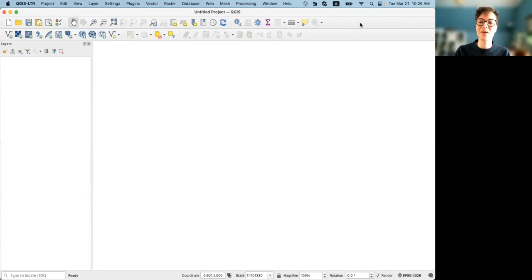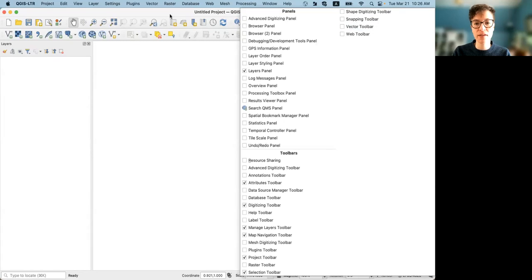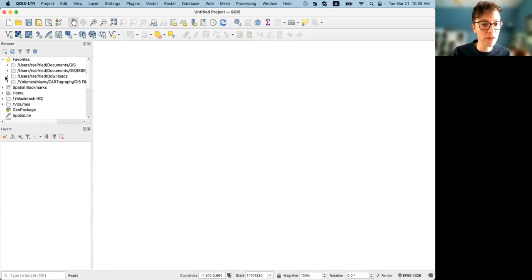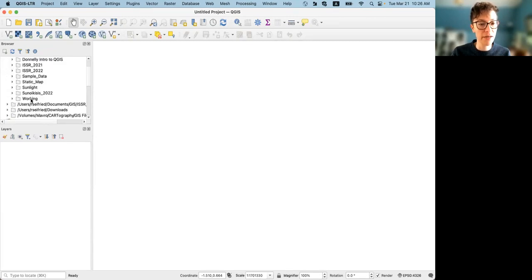All right. So one way that you can turn on and off different panels right now is by right-clicking in this gray space. And then I can turn on and off different panels. So I'm going to turn on my browser panel, which had been turned off. And this allows me to navigate to files on my computer. So I'm going to be looking for my folder dedicated to this particular workshop, which is called Static Map, and I have my trail map data pack.